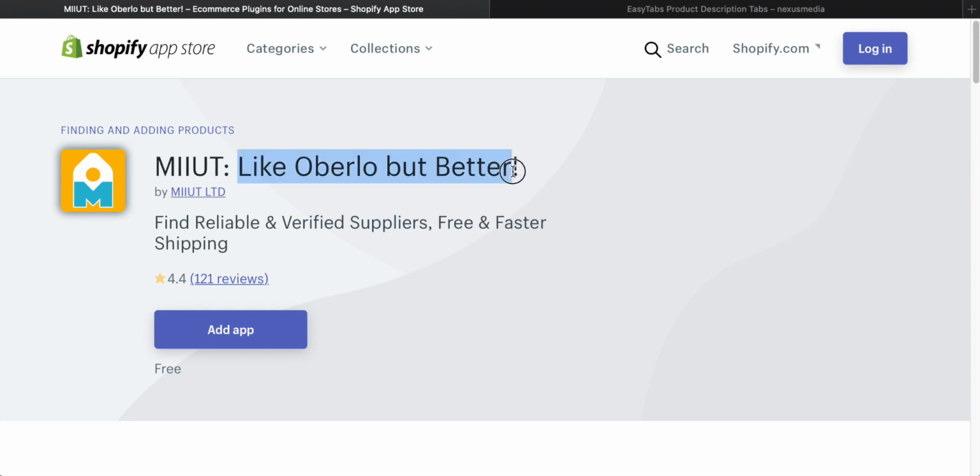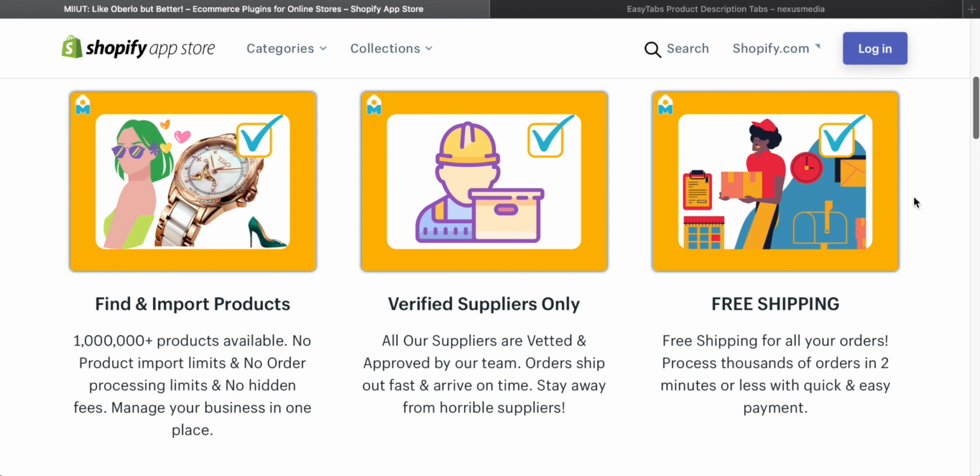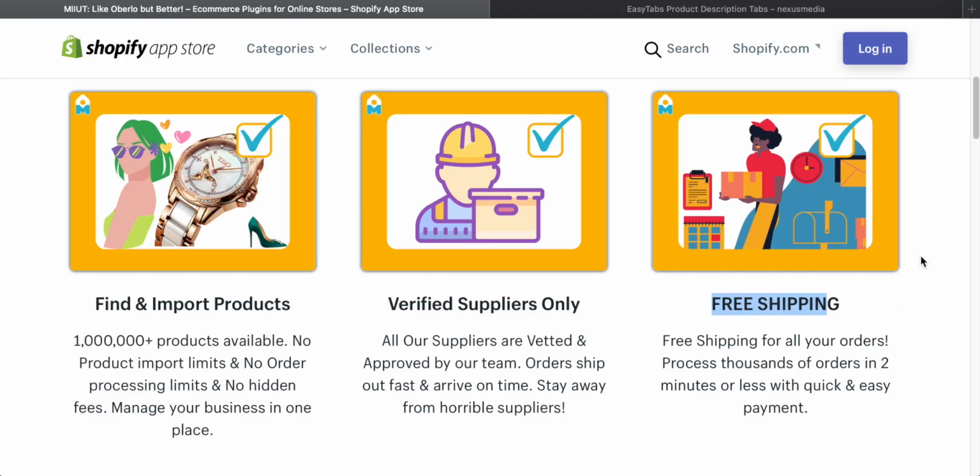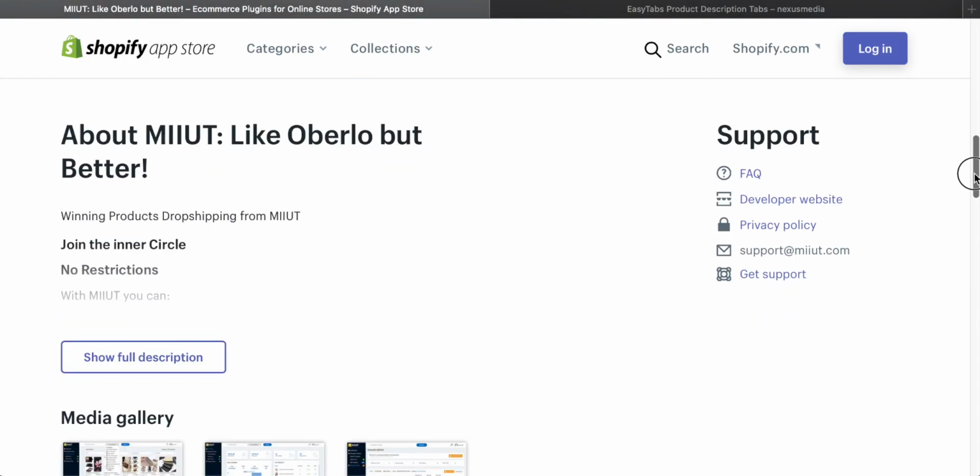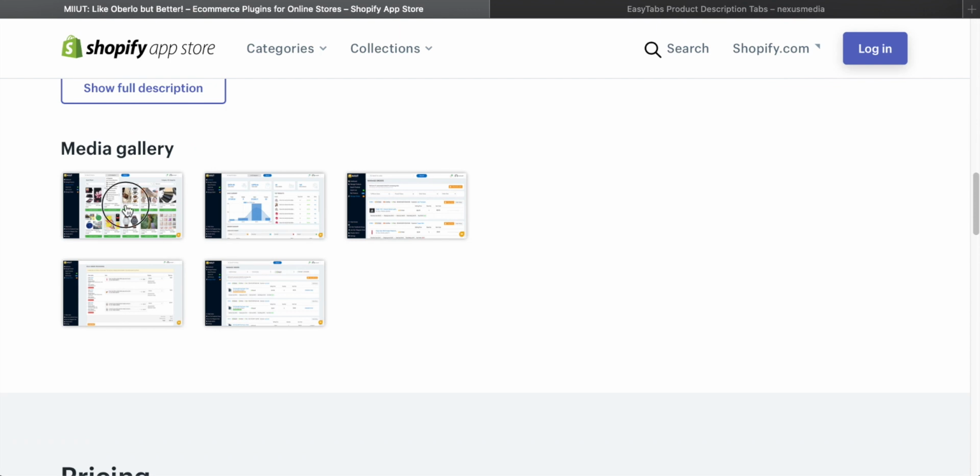I thought I'd include this one on the list because I think it just made me laugh. This is Miut, is it Miut or something? But anyway, I like the tagline, like Oberlo but better. So Oberlo is pretty much the biggest dropshipper on Shopify and is used by more people on Shopify than any other app because they are a massive, massive dropshipper. Definitely very well known, huge reach across the world in terms of shipping and the amount that they do.